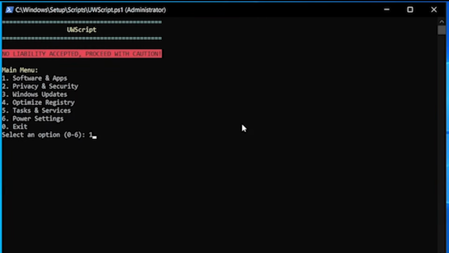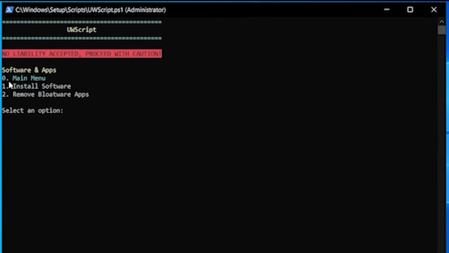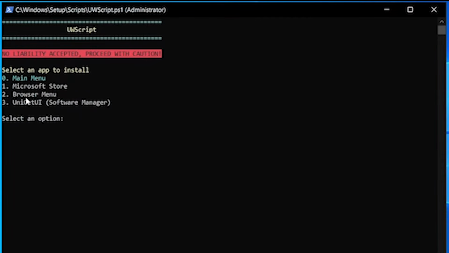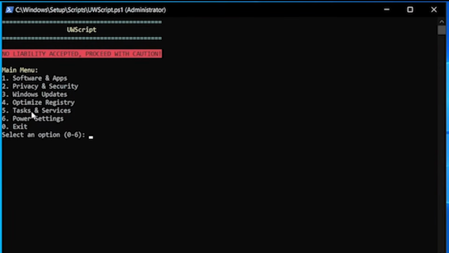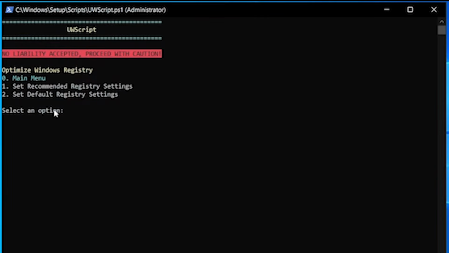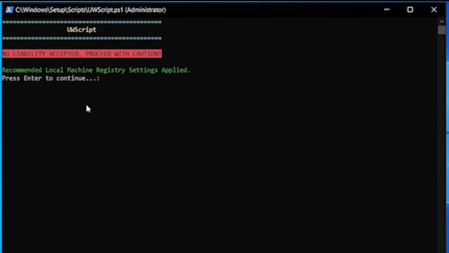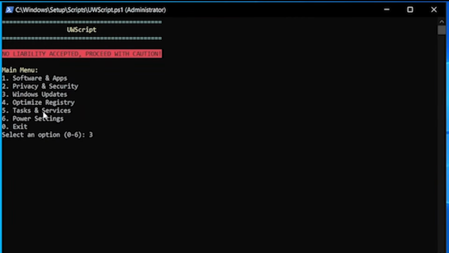Now we'll go back again to one. If you want, you could just go one and select install software, and you could directly install a browser from here, but I'm not gonna do that. We already have Edge here, so if you need, you could just download it from here, but I don't recommend that. So now we'll go to 4, optimize registry, and we'll just put 1 here, recommended registry settings, and we'll just click enter, and it should be done. And now we'll go to 3, I guess.